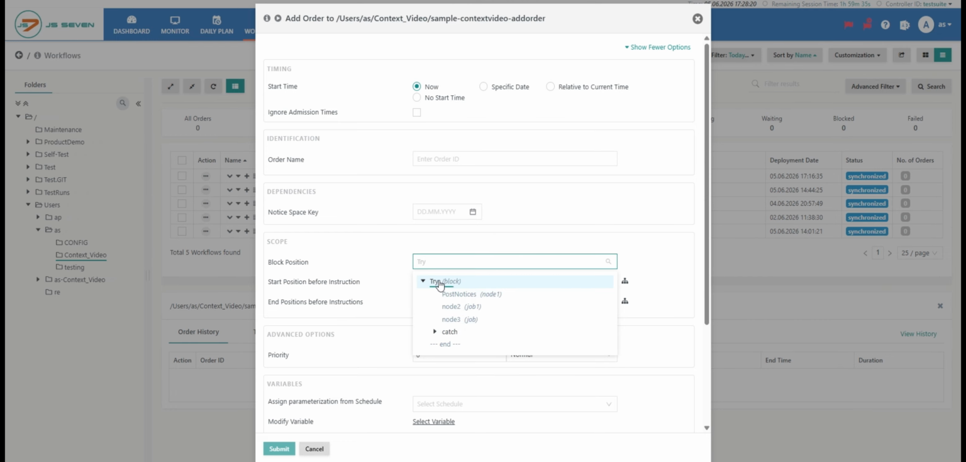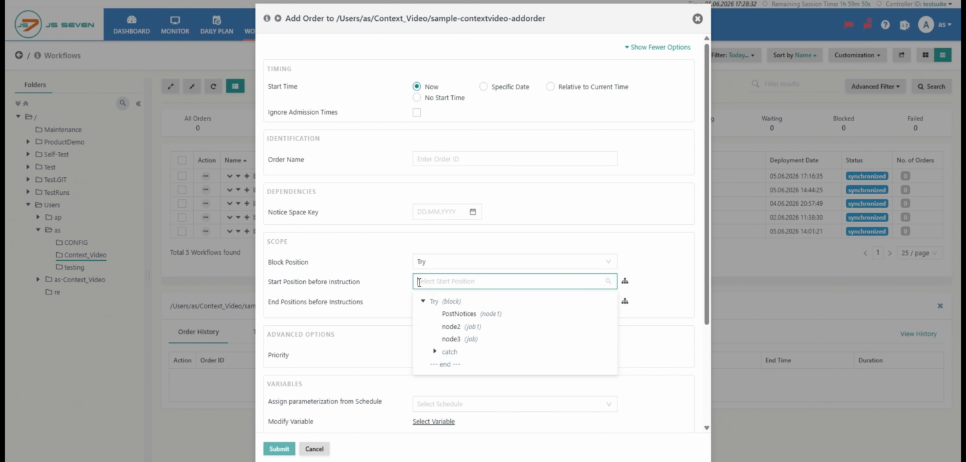The next is start position, before instruction. This option specifies the instruction from which the order should start execution. Since we selected the try block, we can choose from the instructions inside that block. For example, I'll select node 2. This means post notice is skipped and execution begins with node 2. The workflow then continues with node 3.